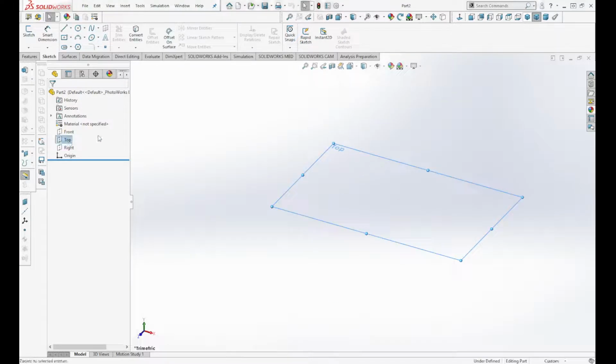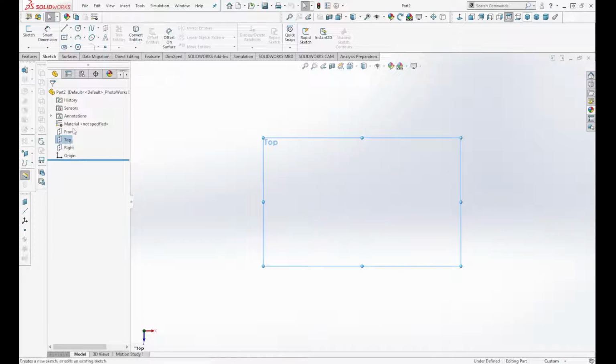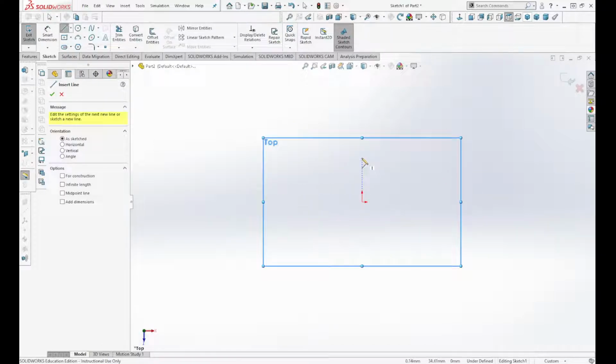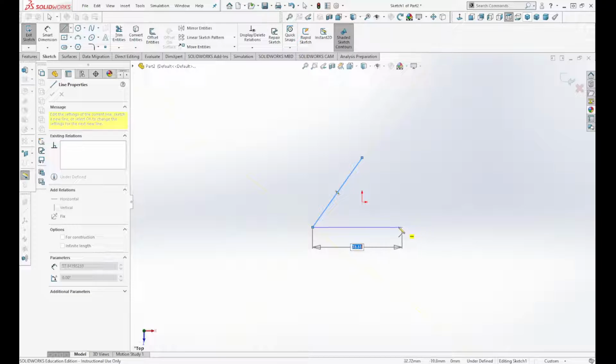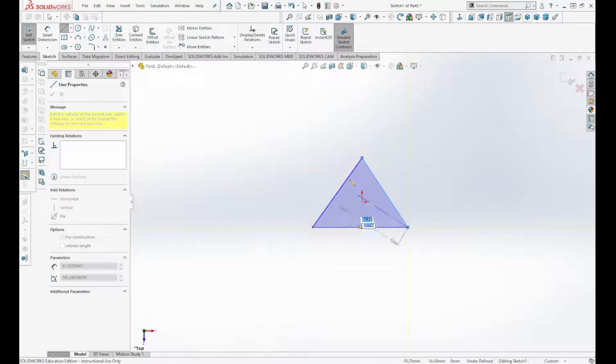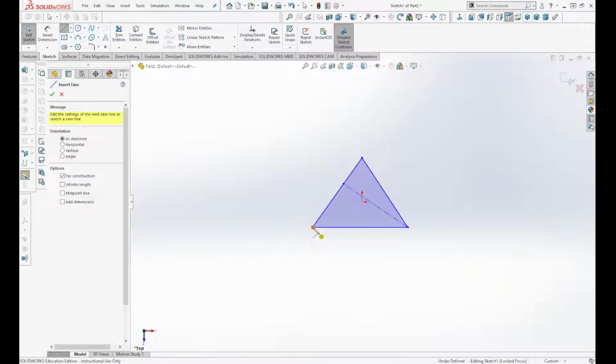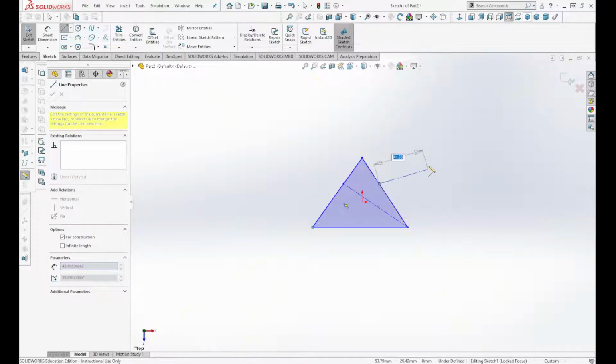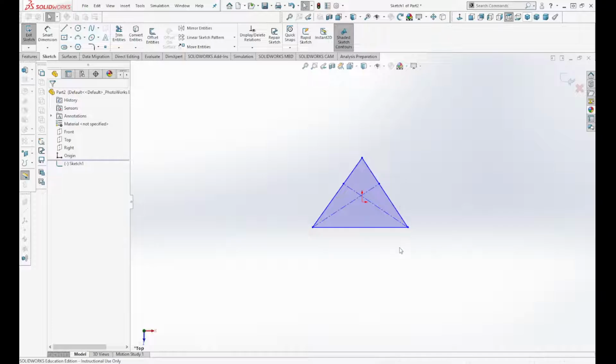We're going to start at the top plane, and we're just going to quickly draw a triangle around our origin. And then we're going to add 2 center lines that go from any 2 points of the triangle to the opposite sides. You can even do 3 if you want, but it's really not necessary.